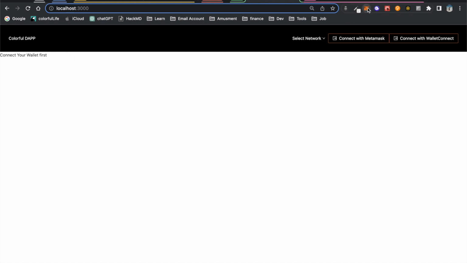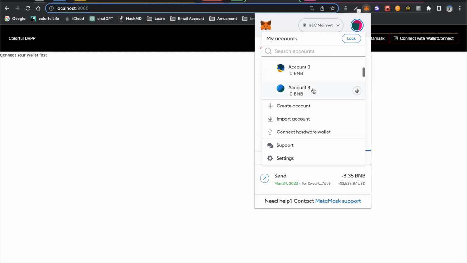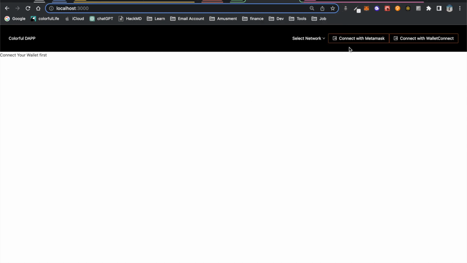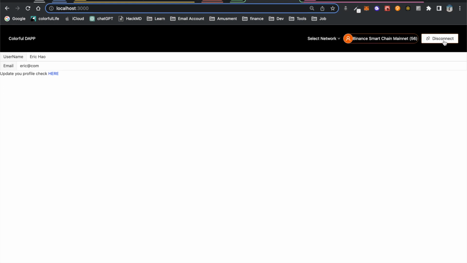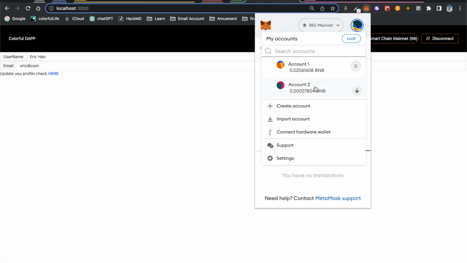Firstly, we can select whatever account we want to log in with. For example, I would like to log into my account 3. This is an empty account, and I haven't used it before. And then I can connect this wallet. I think I need to refresh again because it is still connected to my previous wallet. And then I will need to disconnect my previous wallet.